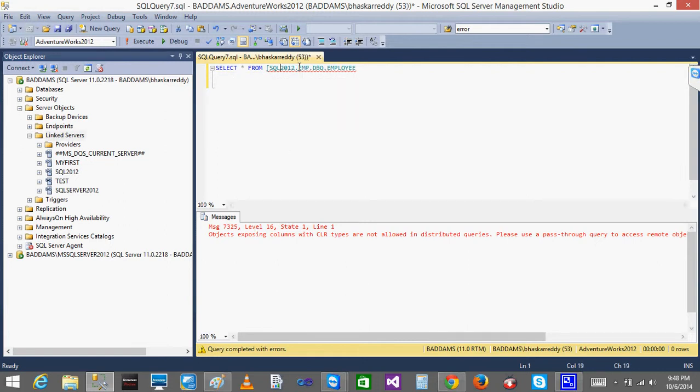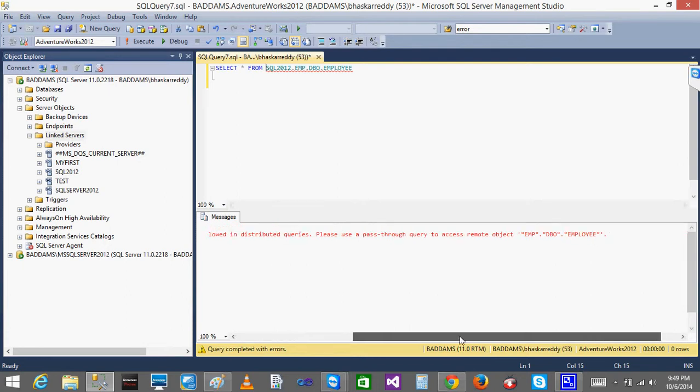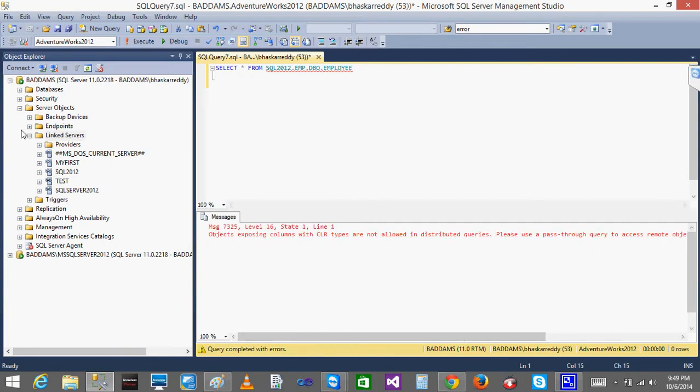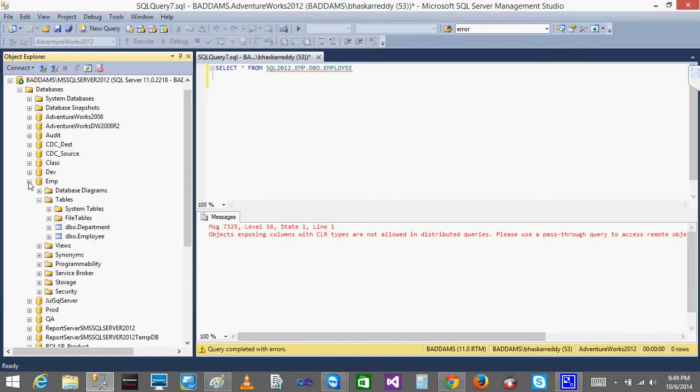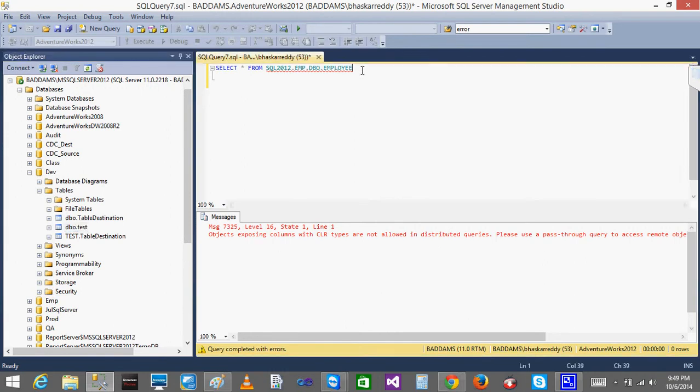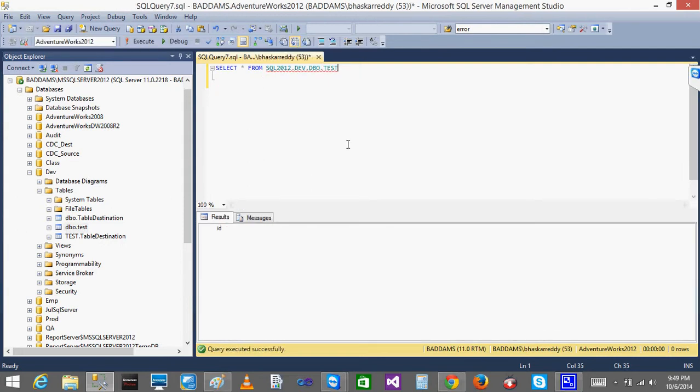What is this? EMP objects exposing columns with CLR types are not allowed in the distribution queries. Okay. Yeah, I'll go with the other table on the same server, or else I'll go with the other database. I'll go with the dev table called test, server dev dot dbo dot test. Actually, it should work. Let's see for this. Yeah, see, test doesn't have any data, so I am unable to get that.